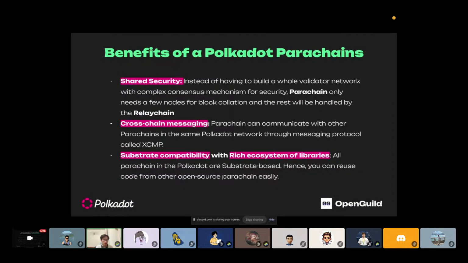Okay, so we're gonna talk a bit about the benefits of a Polkadot parachain, or why you want to become an app chain on the Polkadot network. So first, shared security. I also have a very detailed slide to explain a bit about the security here. But just imagine that instead of having to build a whole validator network with a complex consensus mechanism for security, a parachain only needs a few nodes for block collection, and the rest will be handled by the relay chain. What does this mean?